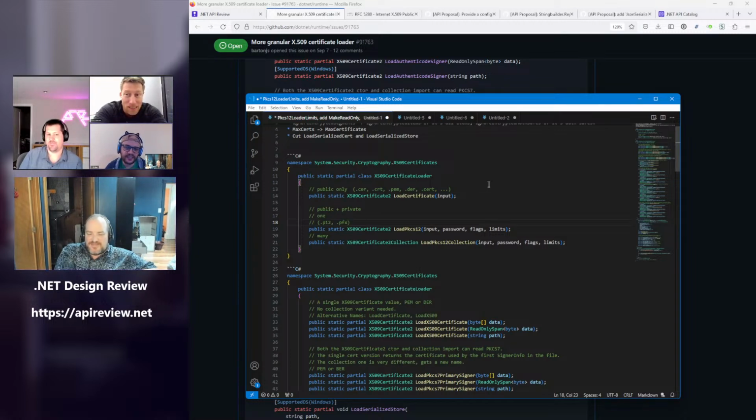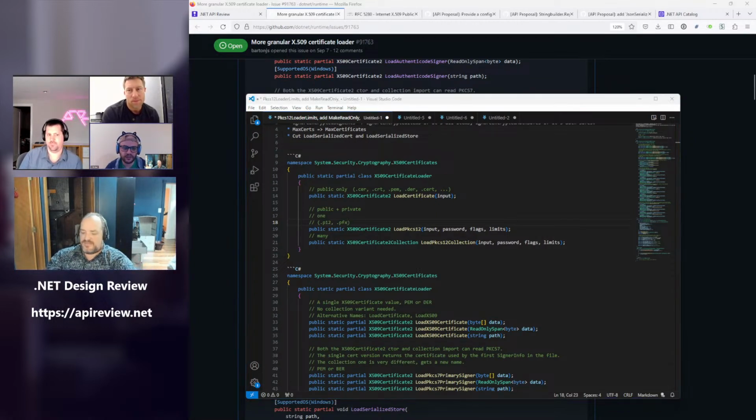Yeah, I like these names. I don't like just the bare load, because I do think it sounds ambiguous as to what it is, because this thing does load multiple formats. Load certificate seems fine. Load PKCS12 makes the most sense. So I think this is reasonable. Yeah, I agree.